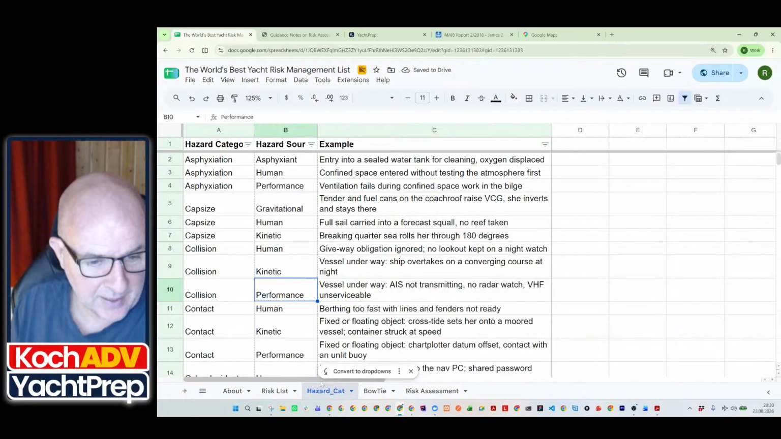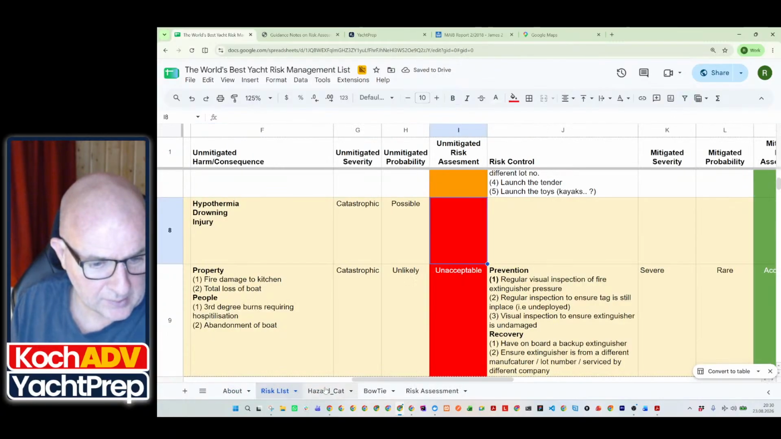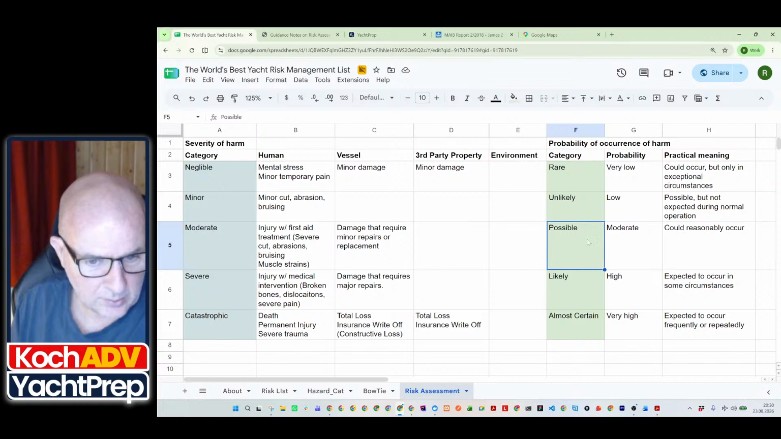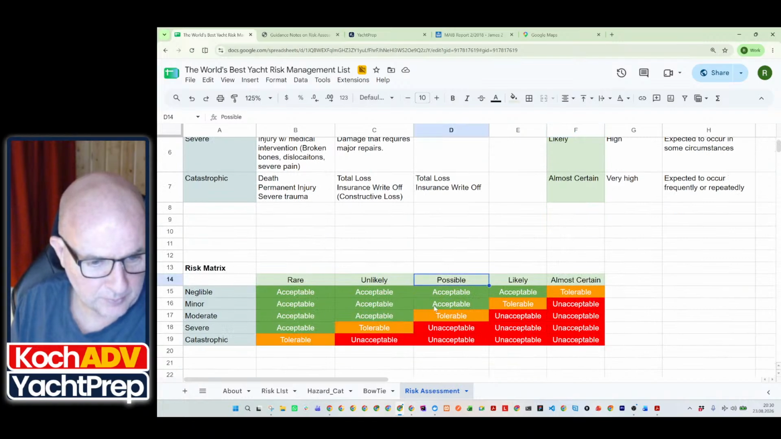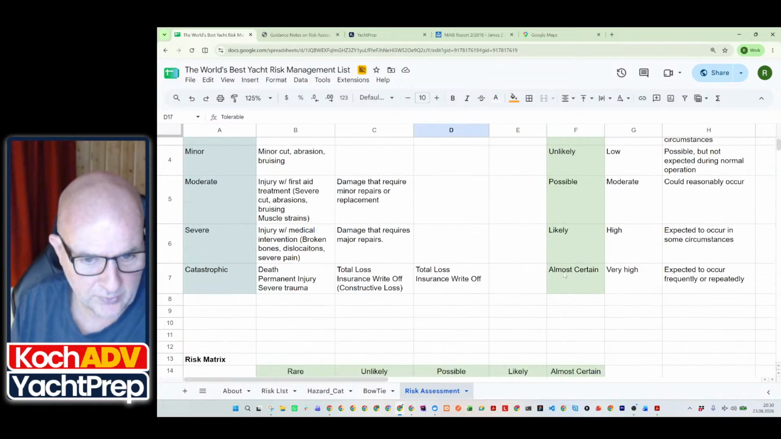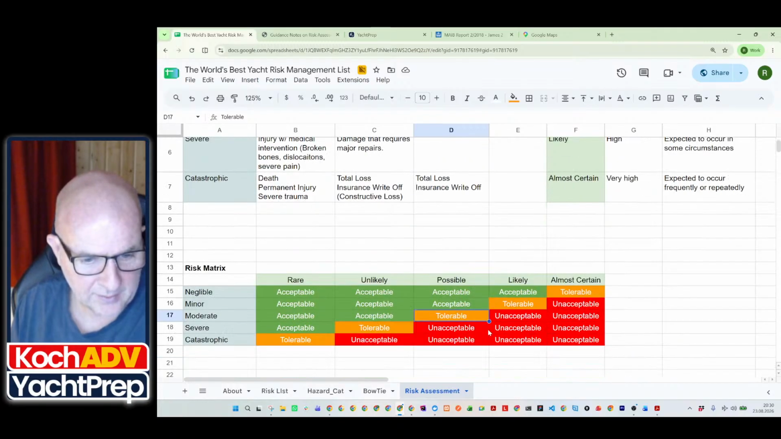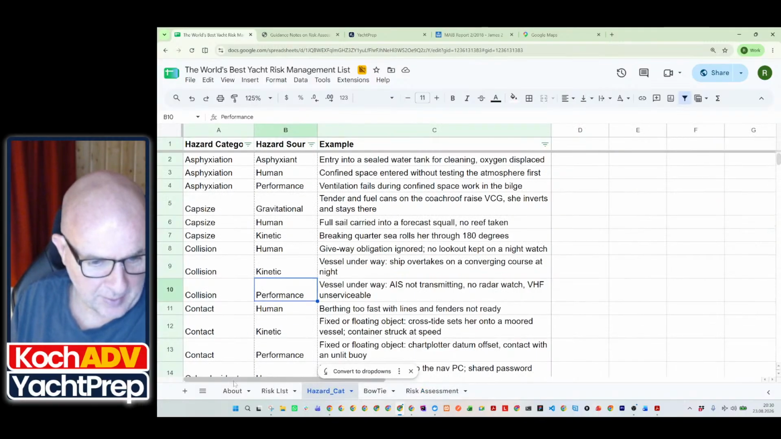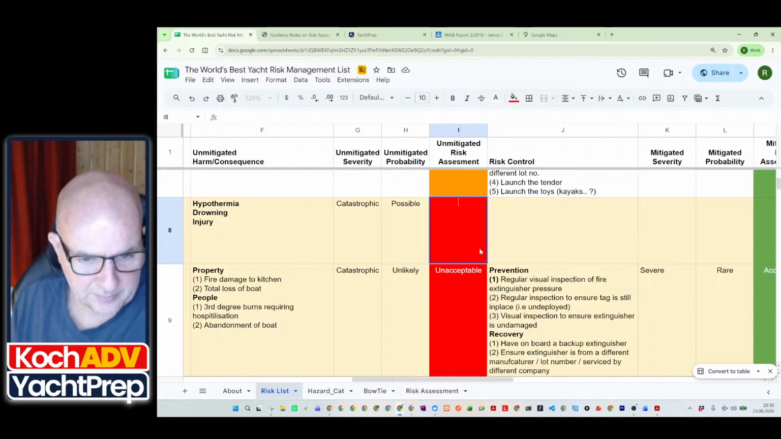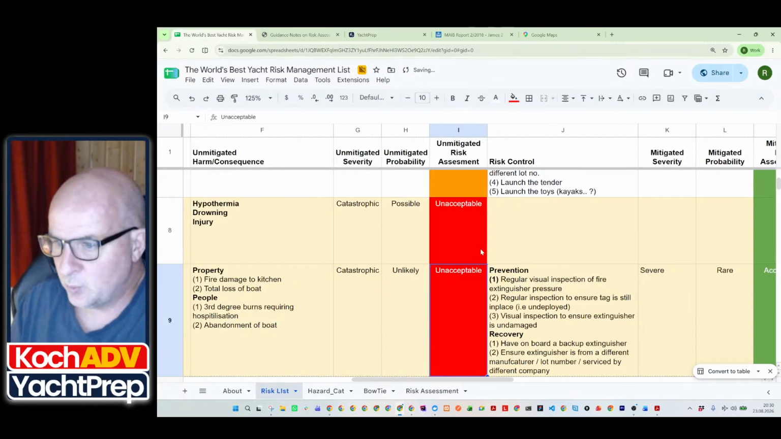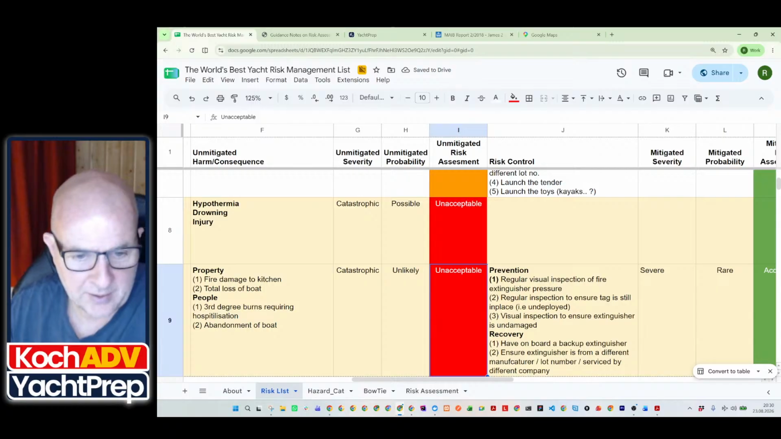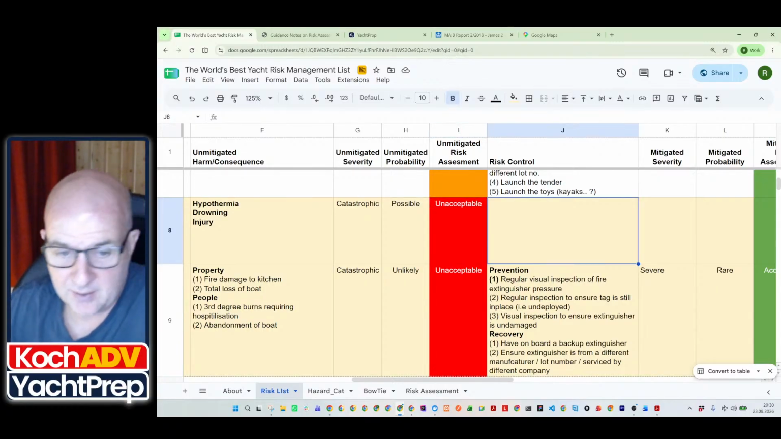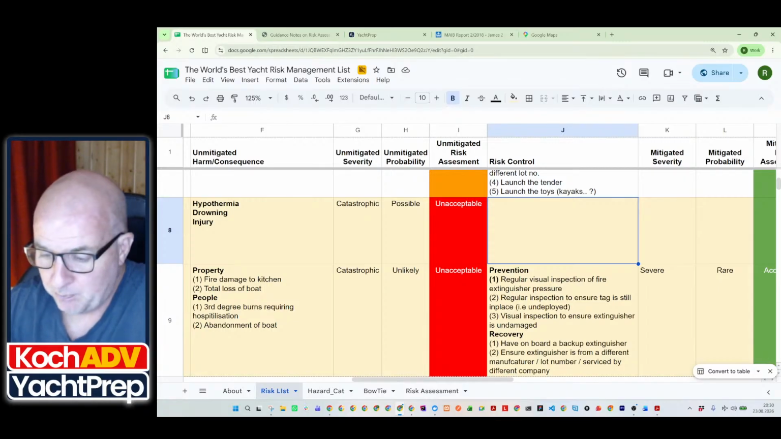And then the unmitigated risk assessment, we are going to say, so we've got a possible and a catastrophic, so that's unacceptable, as you can expect. And again, the test is, would you accept that probability if it was you on there? So the risk control here, so okay, obviously we can do multiple ones.